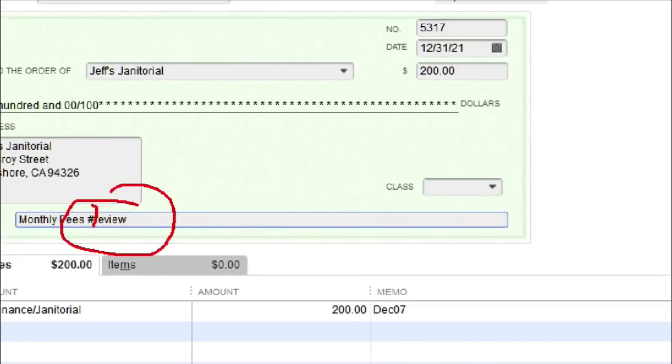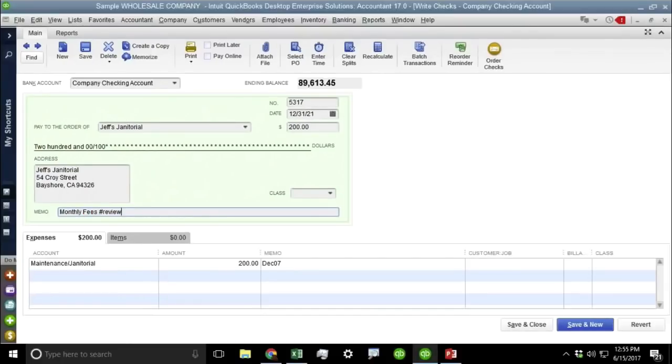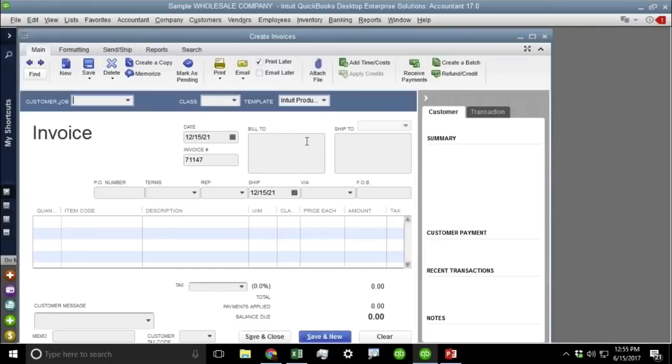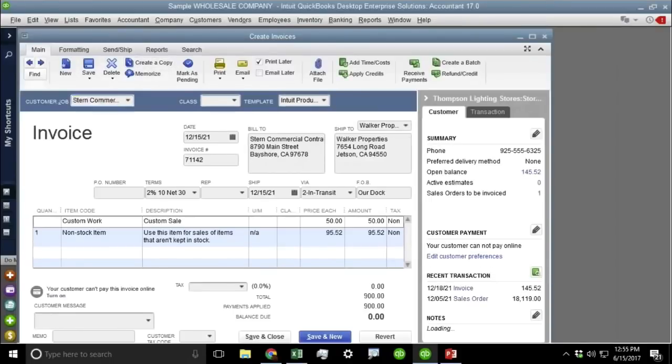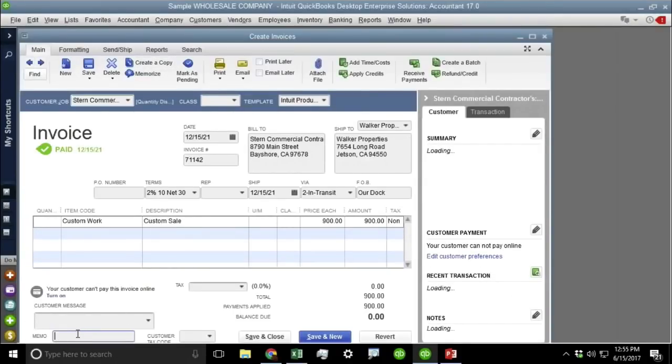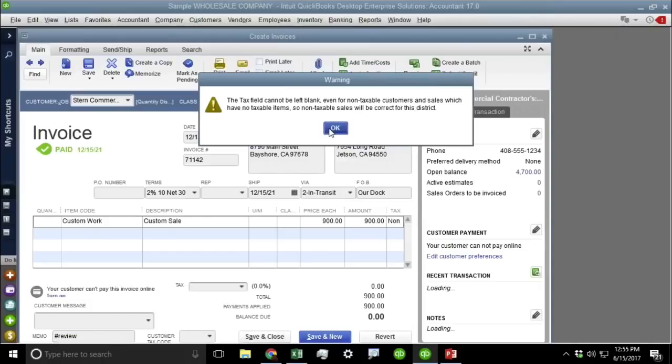Now, the reason why I do that is because I use the word review in a lot of my invoices. So I don't want to search review, just the English word review. I want to search hashtag review. So I'm going to go ahead and take maybe another invoice of some sort. So I'm just taking, in this case, a check and an invoice. I'm going to come down here in the memo, and I'm also going to hashtag this review. So I'm going to go ahead and hit save and close.